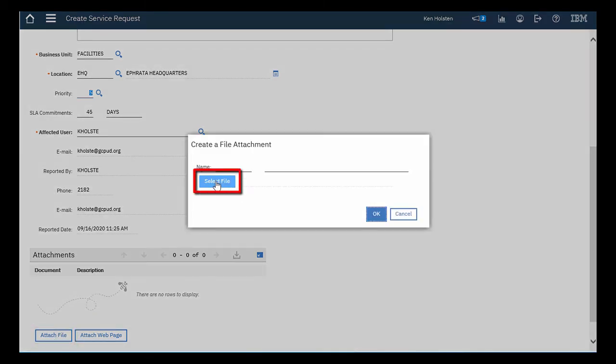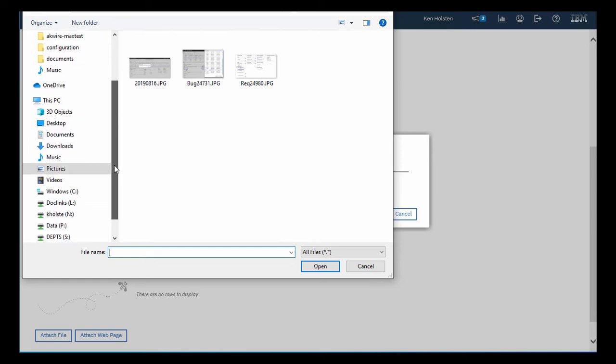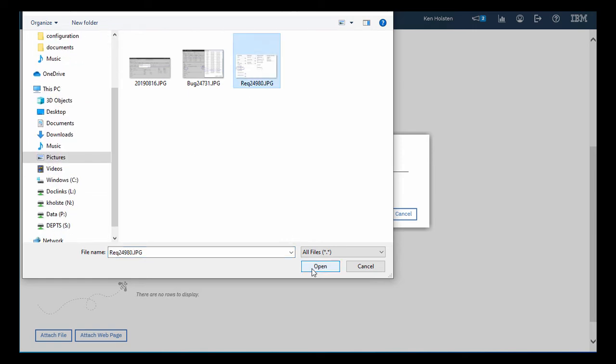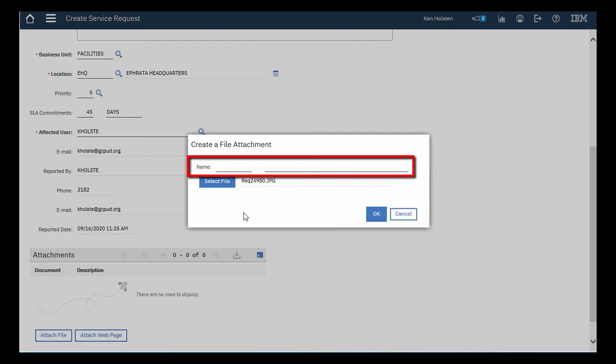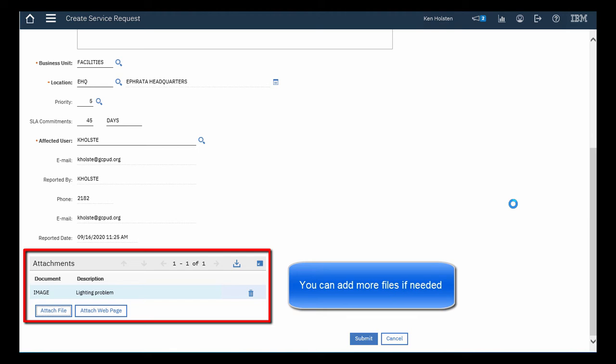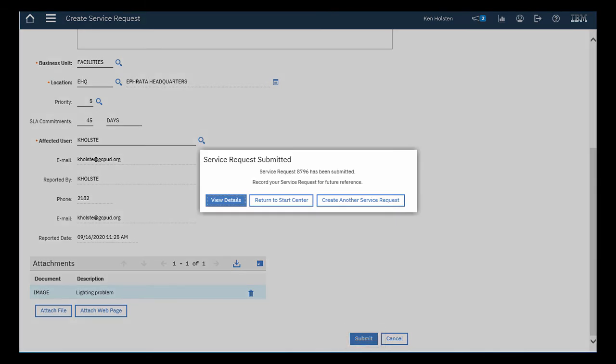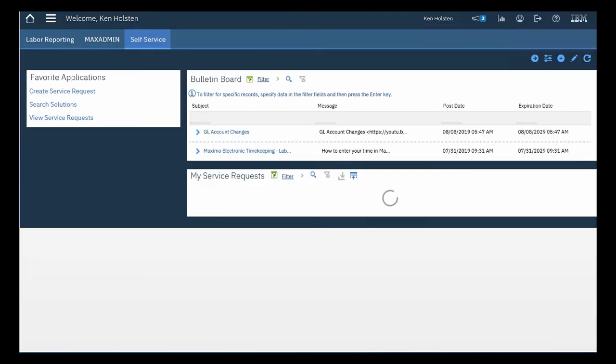I need to select a file, and I will go out to where the file is that I want to attach. I'll just use this as an example. Click OK, and now I've attached a file to my service request. So I'll click the Submit button, and I get a dialog box asking me what I'd like to do next, and I'm going to return to the Start Center.